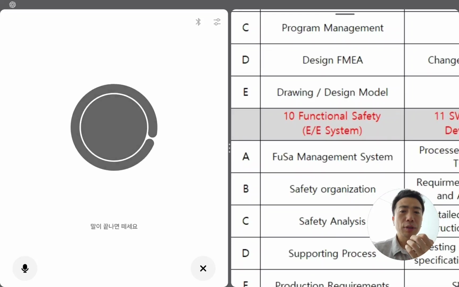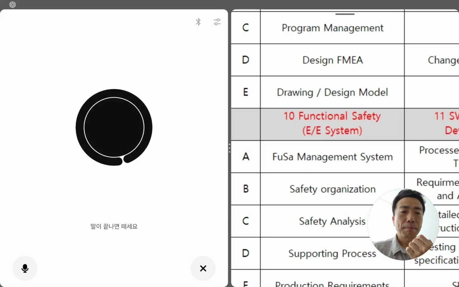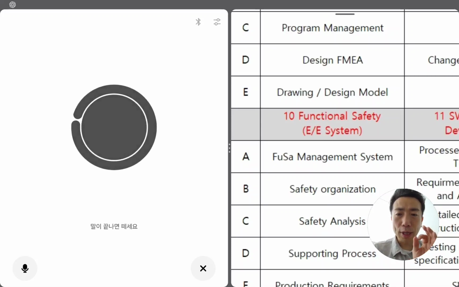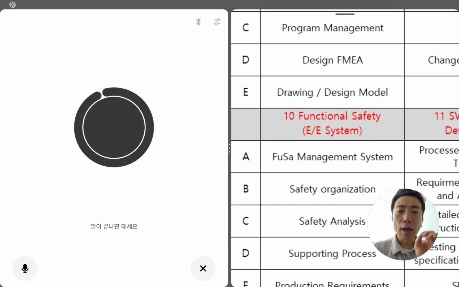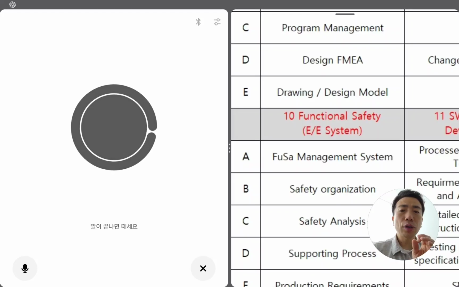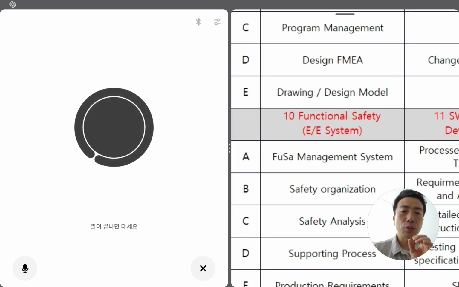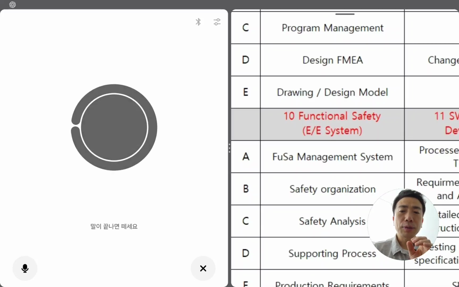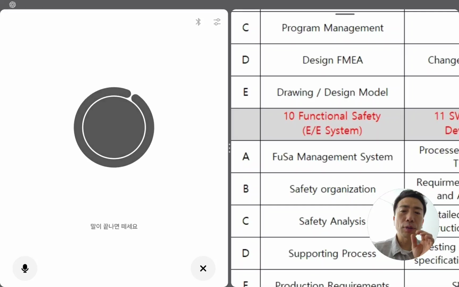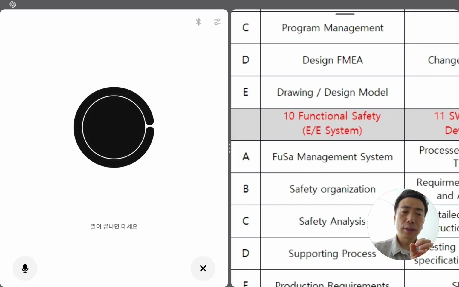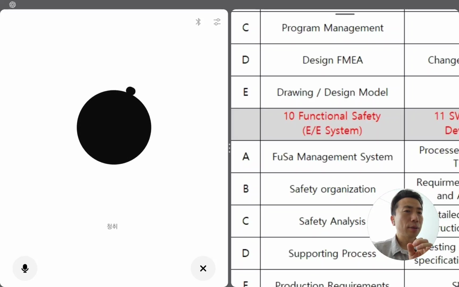If I want a simpler speaking version: yes, we use the PLM system to manage our drawings and design models. After review and approval, we share them with all departments through PLM. This helps control the latest versions and avoid mistakes. Do I make myself clear?